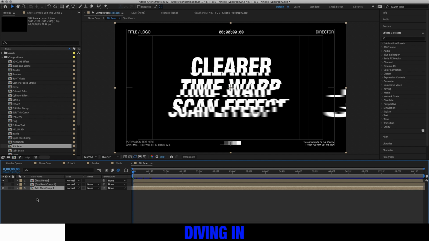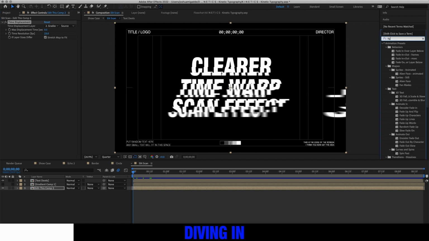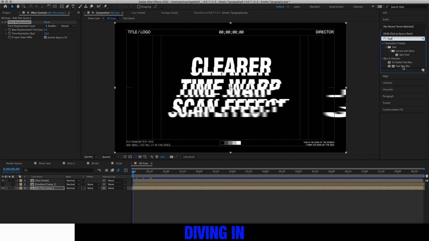How to check for your effects? You come all the way here and you click effects. The effect I'm using is called time displacement. If I want to add any other effect here, like let me say a blur, I'll come all the way to effects and presets, and I'll search blur. I'm going to search first box blur and then I drag it into that place.